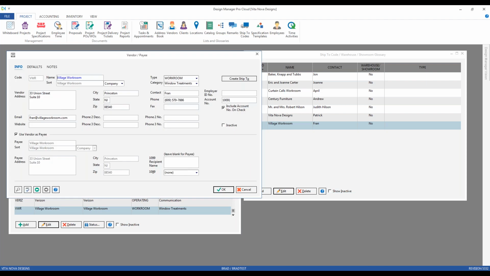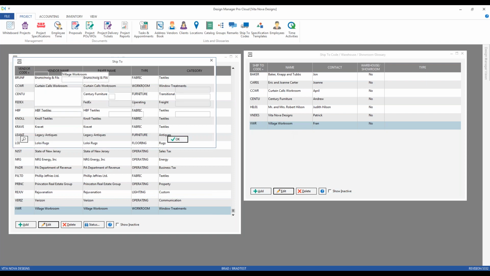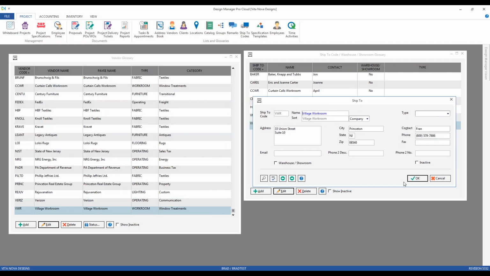So all of our address information for Village Workroom is now created as a Ship To location as well. So rather than creating it yourself and perhaps inputting data incorrectly, etc., or just for time convenience, you can use that Create Ship To option right there.